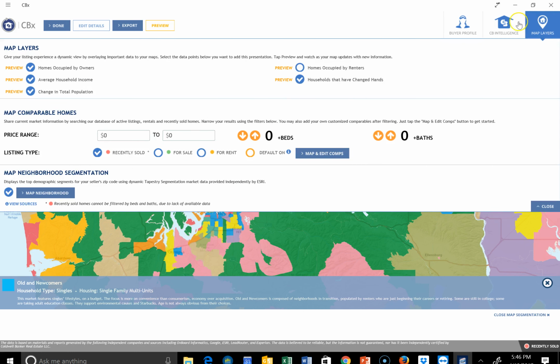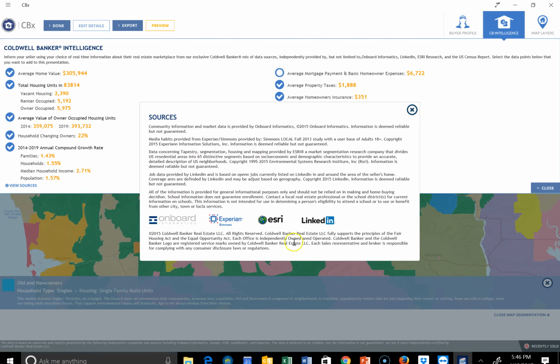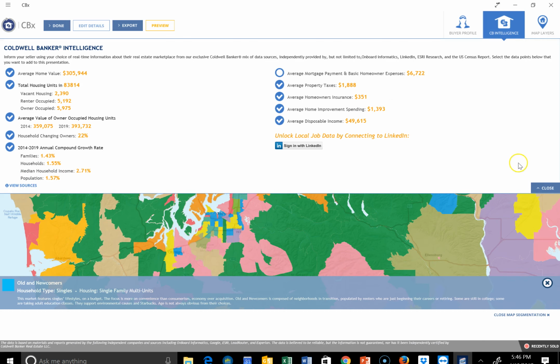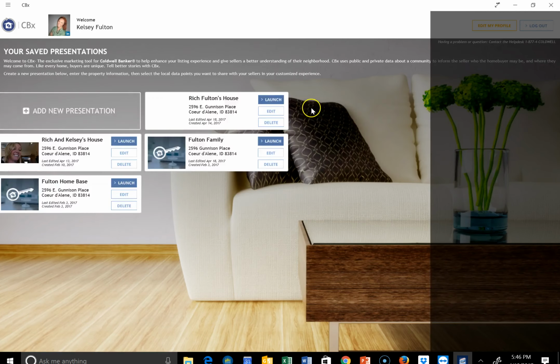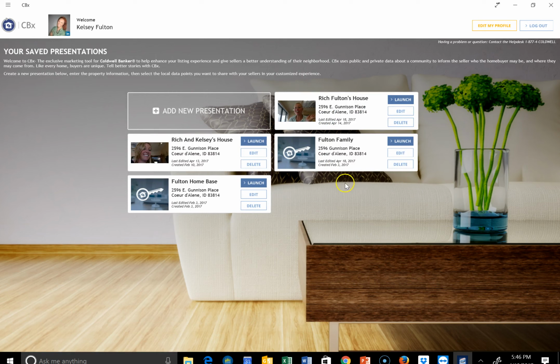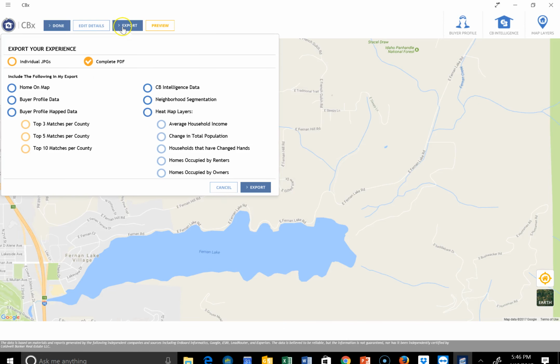The other thing that you can do in here is you can say, I want to view the sources. So this is where it's all pulling from. And it is really cool. So I'm actually going to hit done, and I'm going to save, and I'm going to exit. And let's see, I'm actually going to do this. I'm going to say save, and I'm going to export.